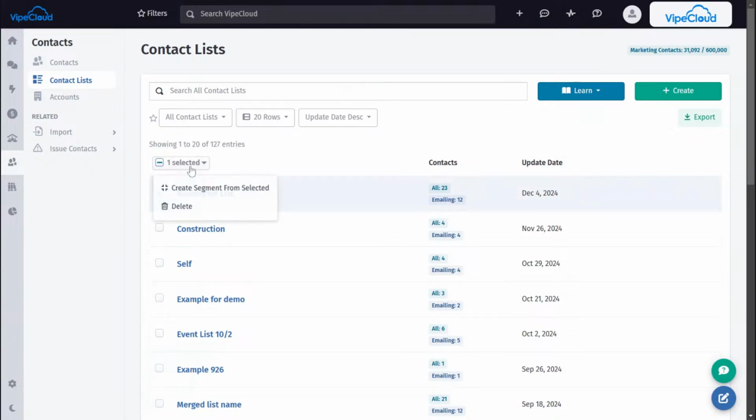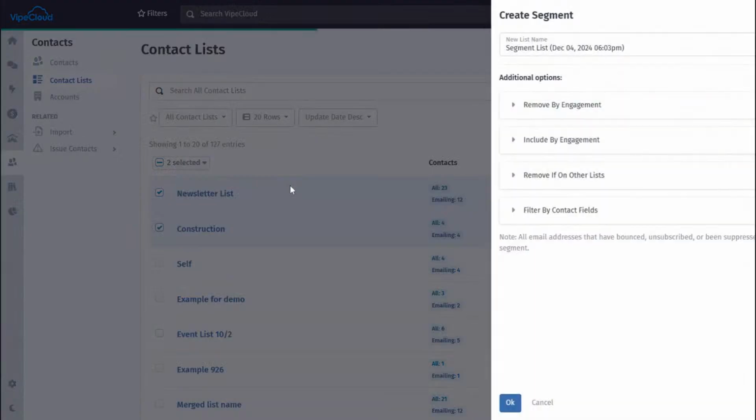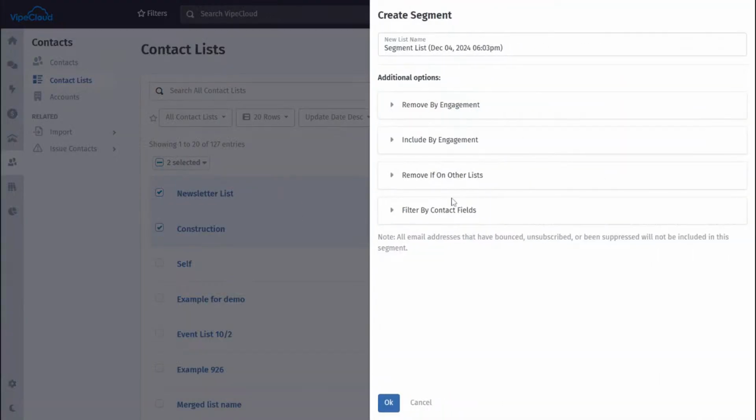Also, you'll see that create segment from selected is an option here. This is a great way to do anything from duplicating a list to combining multiple lists. So let's actually take a look at that really quickly. I'm going to click on this list right here and the one below it, click on create segment from selected, and then I get a whole bunch of options here to create a segment.